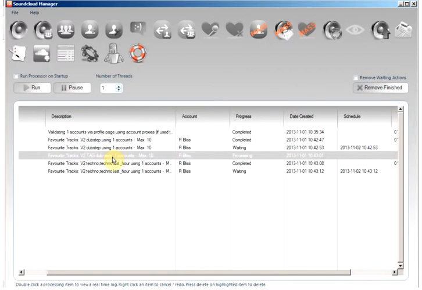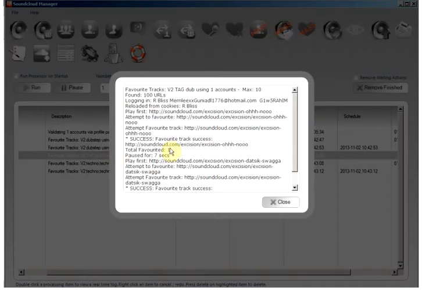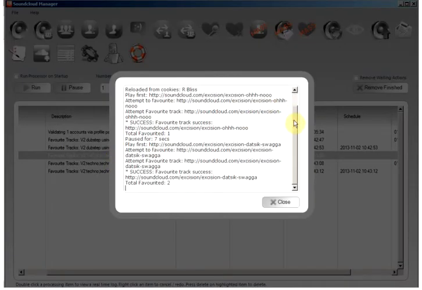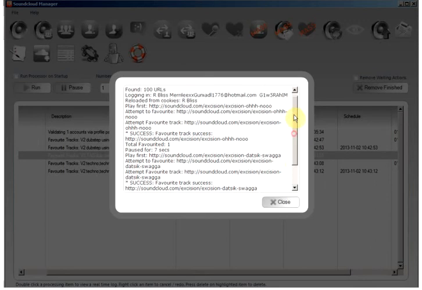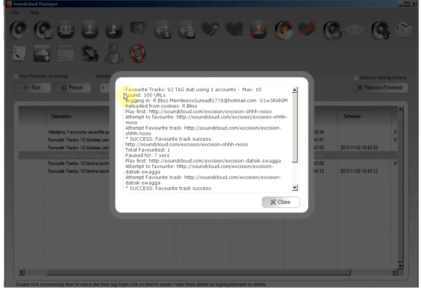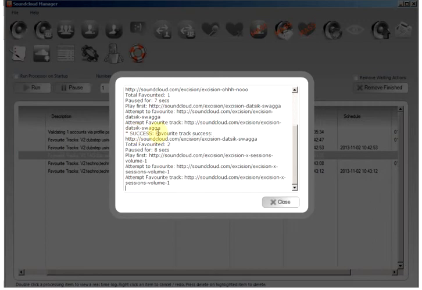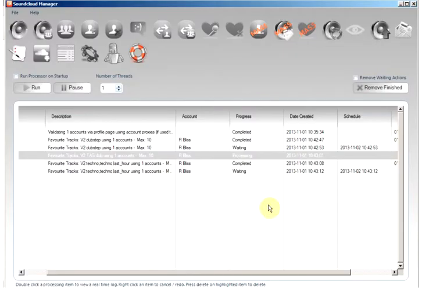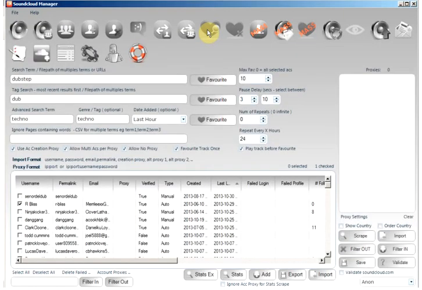By double clicking, we can see a real-time log, so we can see that the search has found 100 URLs, our account is logging in, and we are searching, and we are successfully favoriting tracks. And that's all there is to the search and favorite functionality.